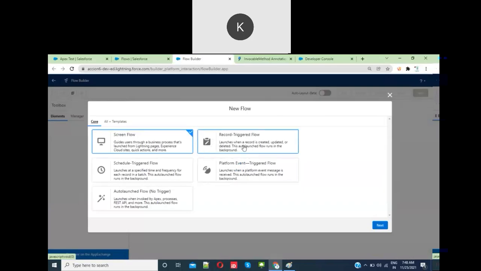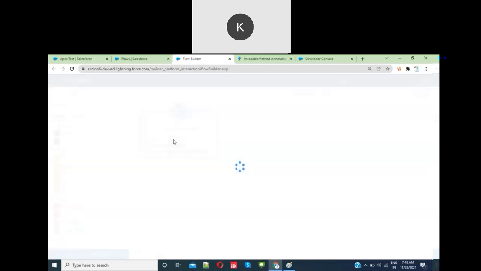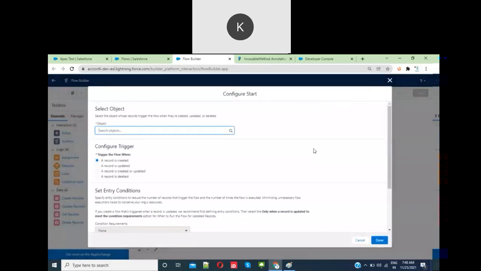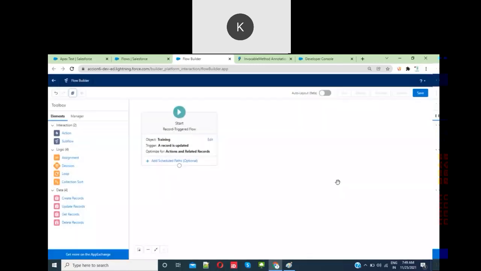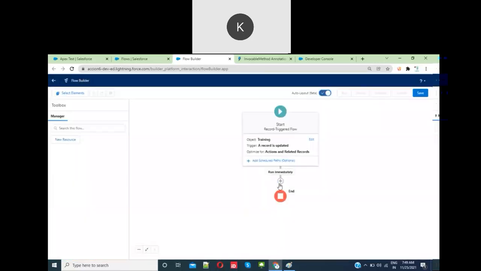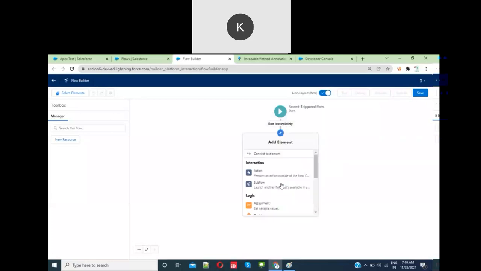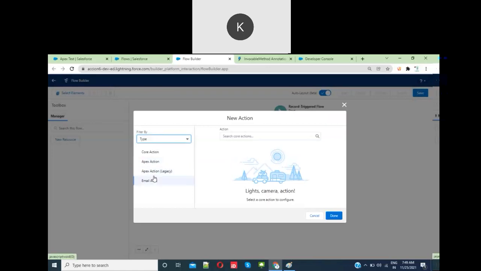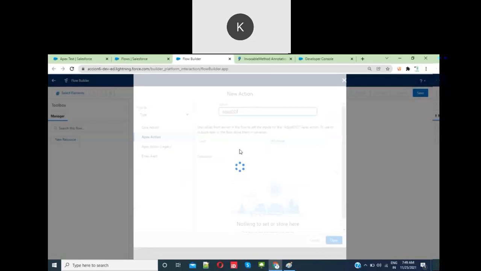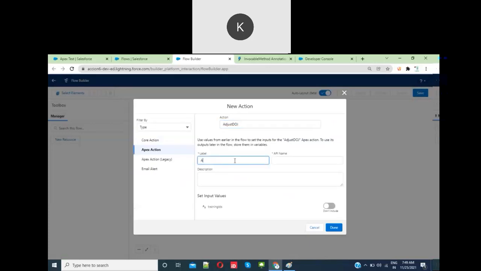So when the trigger means when a record is created, go ahead and do this. The object is the training object. Then when a record is updated, we do not have any condition, just done. If you give auto layout, the locations will change. Here, add an action. Type Apex, adjust students date of joining.